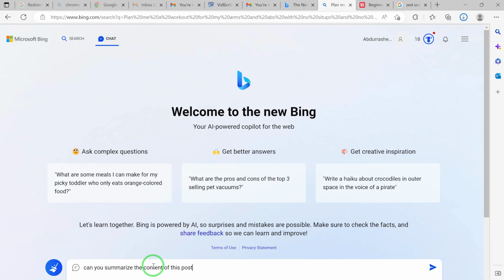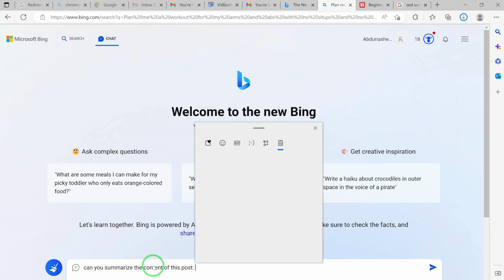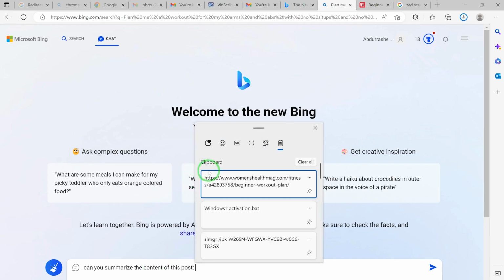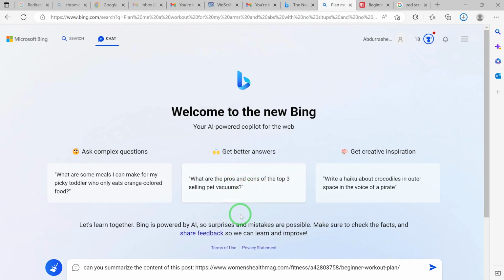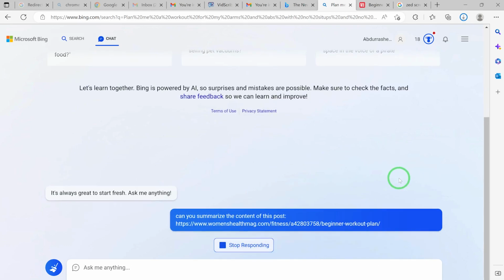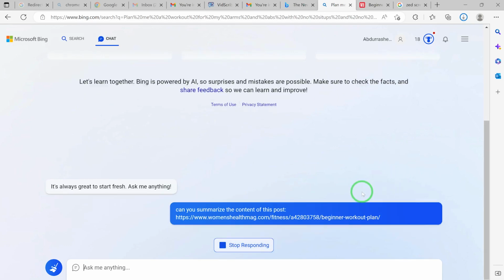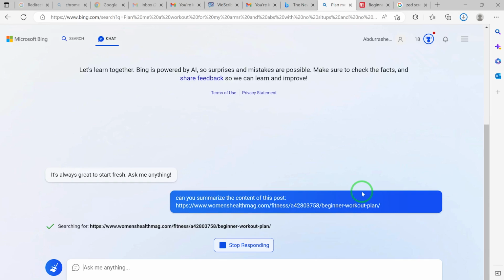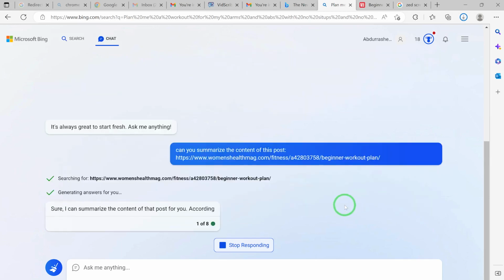And you can see how long the post is. So all I need is just to paste the link. Just paste the link, hit enter, and you'll be surprised what you will see. Just the link. I just link it up and you'll be surprised.